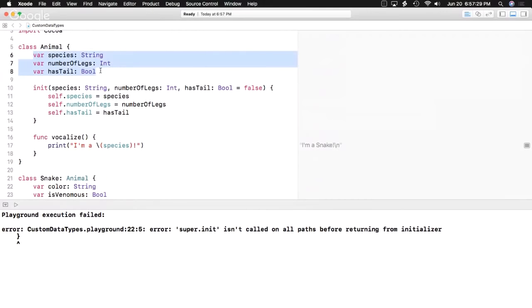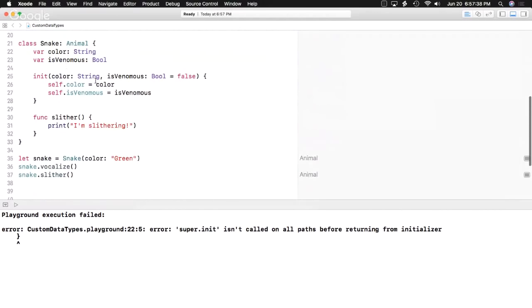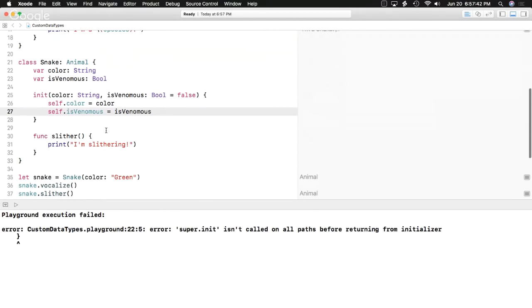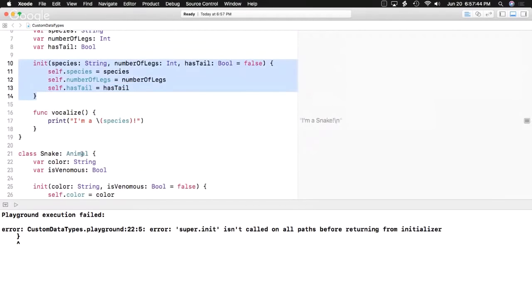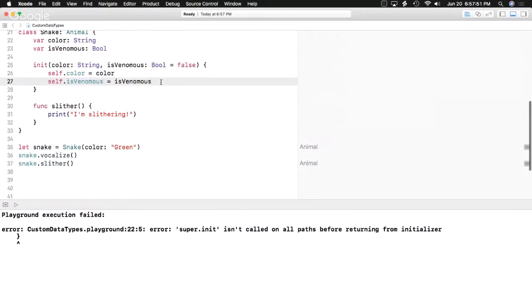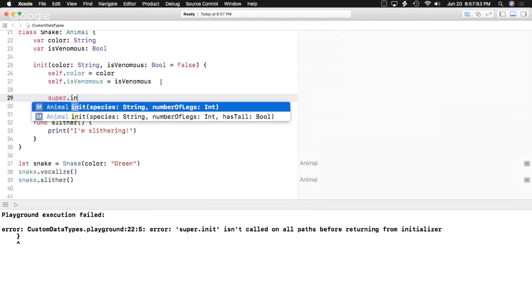There are these properties on animal that are not optional. You have to set a species, a number of legs, and has tail, and that's what this initializer does. But when we create a snake, we're not setting any of those. So in order to do that, we have to call the other initializer. When snake gets initialized, we also want to call this initializer and make sure all of these properties get initialized as well. And you do that using super.init.